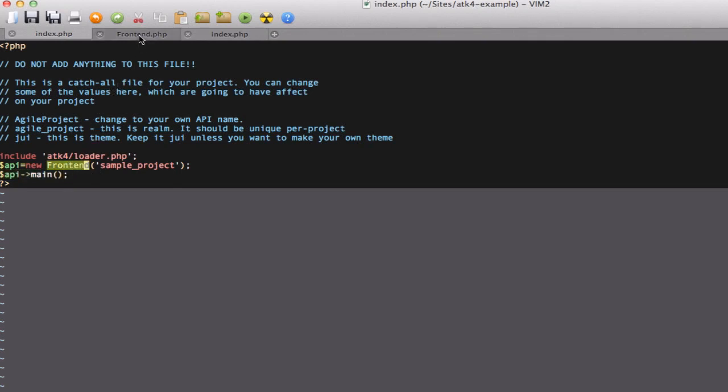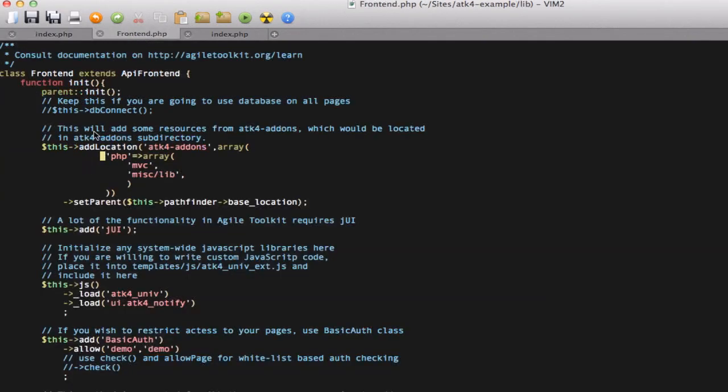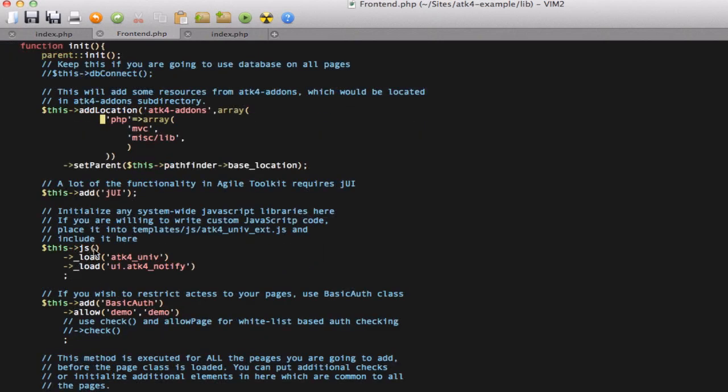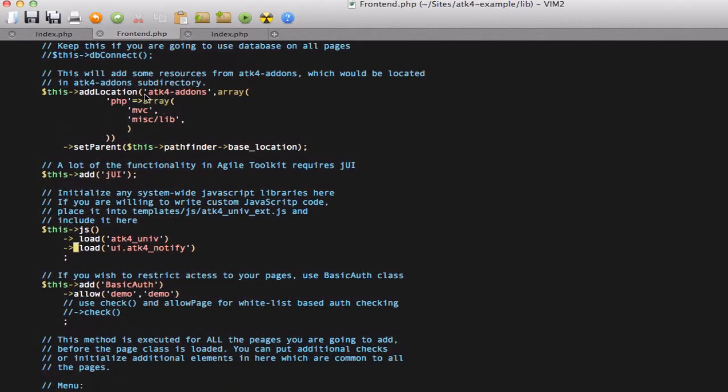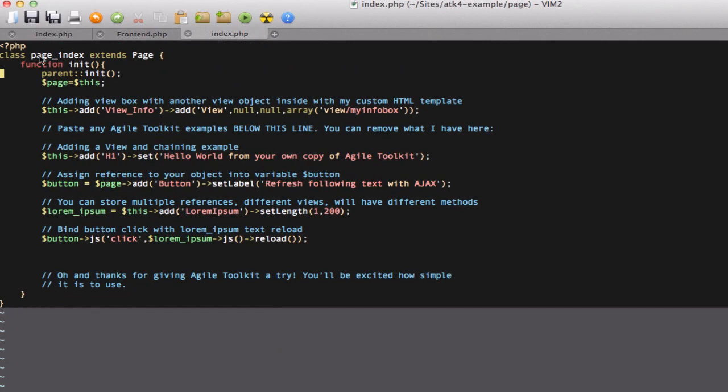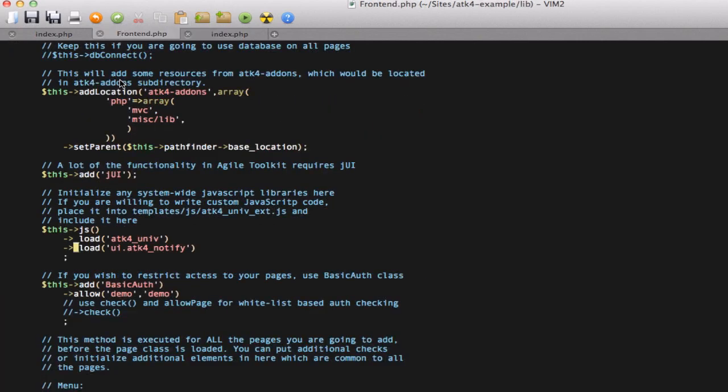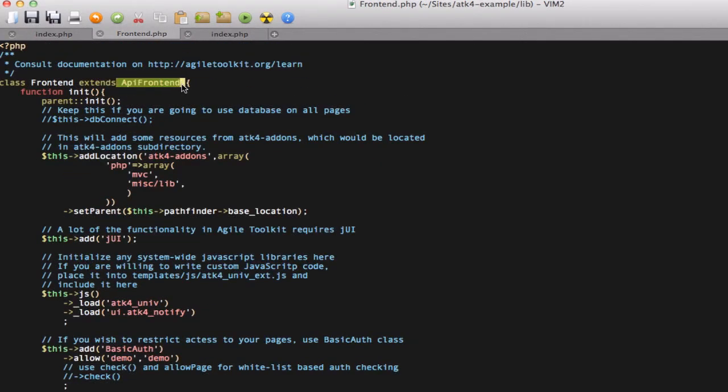The frontend class is defined in this file. The two JavaScript includes you saw before are actually being generated by this statement. By default, if the page is not specified, then the page index is loaded. This is the behavior of the API frontend class, which we inherit by extending it.